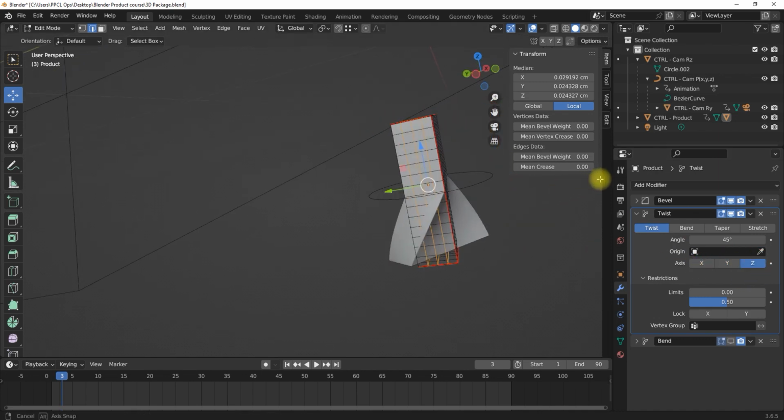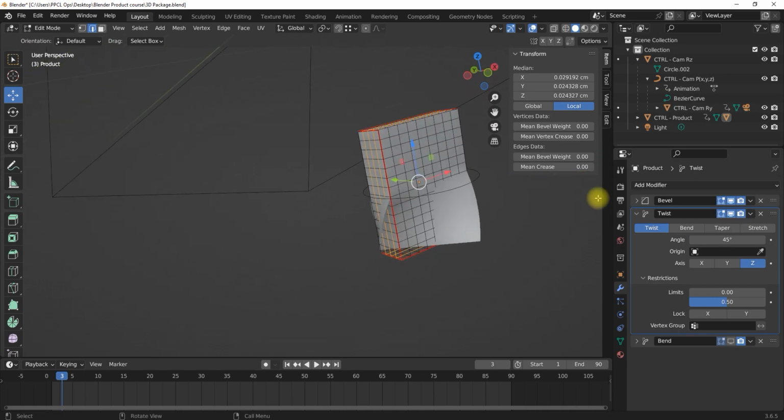So the bending is coming from down, it should go from the top. So let's see. So 4, 5. If I go to Y and we do this, you can see what is happening. The position is not where I want. So let's see.